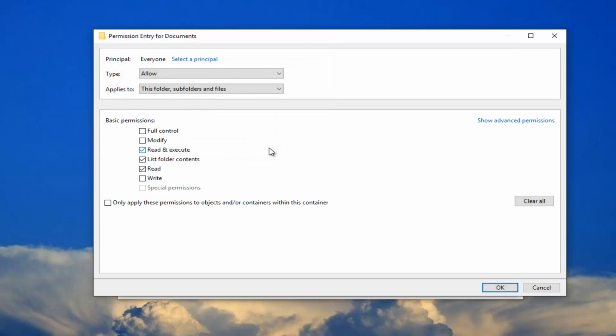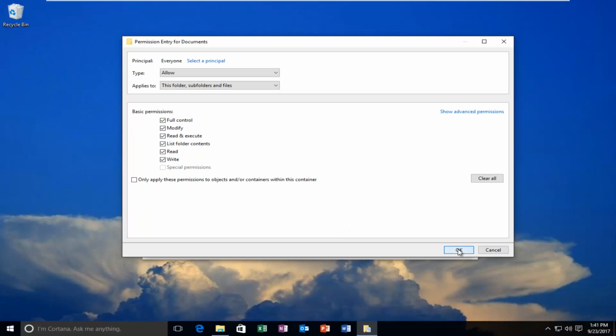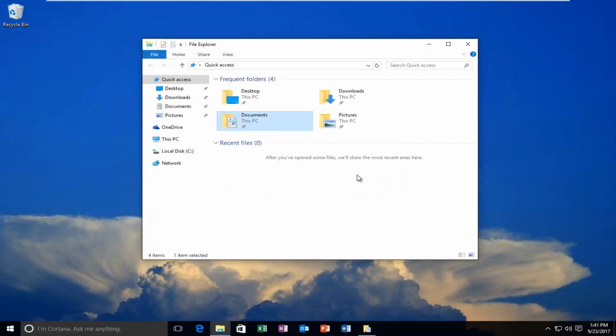Click on OK again. You want to allow full control, and then you want to click on OK. Click on Apply. And once you do that, the window should close out after you have saved the permissions, and you should be good to go.